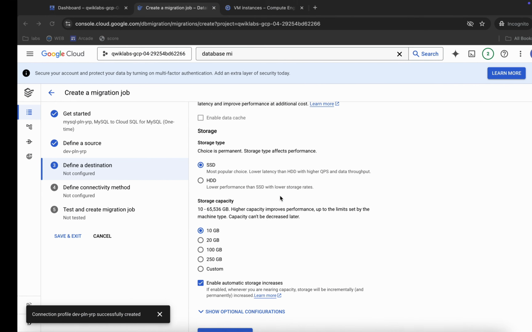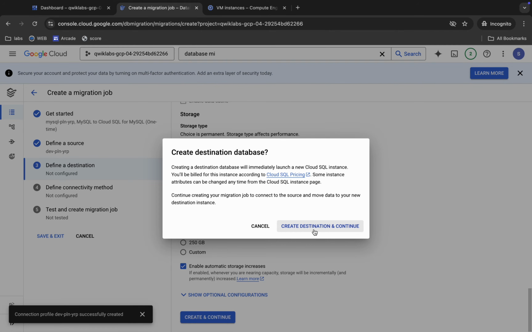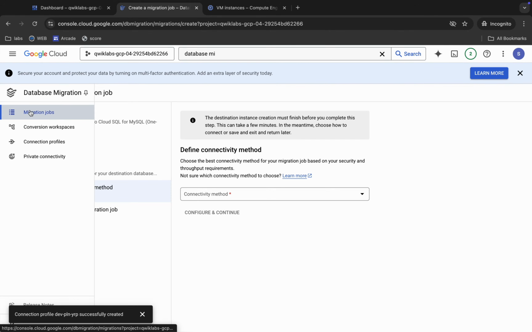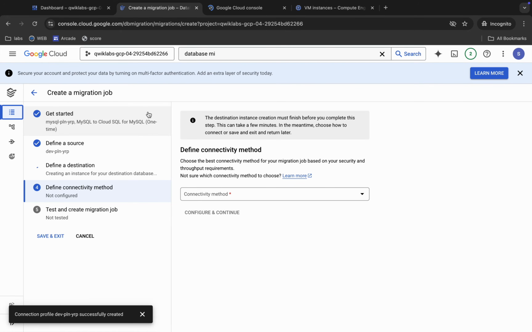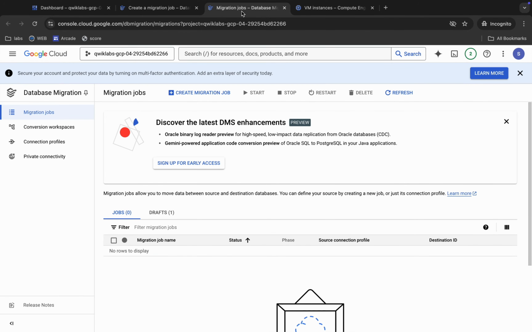Okay, so it's done. Now just click on this create and continue. That's it. Then click on this create destination and continue over here. Now this will take a couple of minutes. Meanwhile, we will just right click on this tab and open this in a new tab over here. Now previously for the task number 2, we have created a one-time job. Now we are going to create a continuous job for the task number 3.